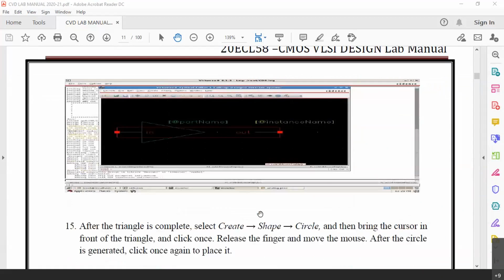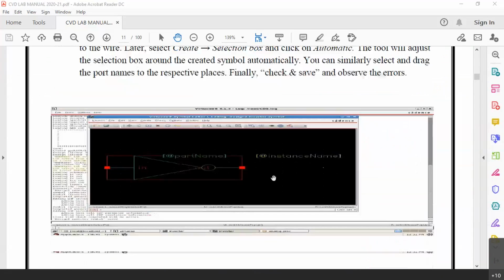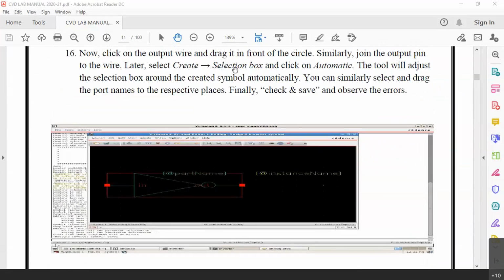Similarly, you can create shape circle and place one circle here. One triangle, one circle, and you can join the outline and the pin together, this way. Then finally, you can create a selection box, and the selection box is created automatically when the red box comes around. Now your inverter symbol is created.